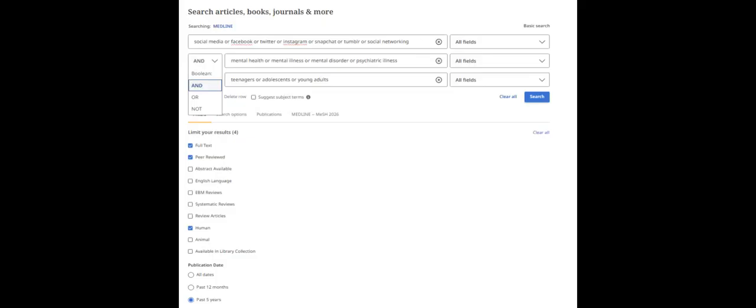I am also adding familiar filters, full text and past 5 years, as well as one that's different in Medline, human. The filters you add are up to you and should eliminate options you do not need. Filters will result in fewer results.